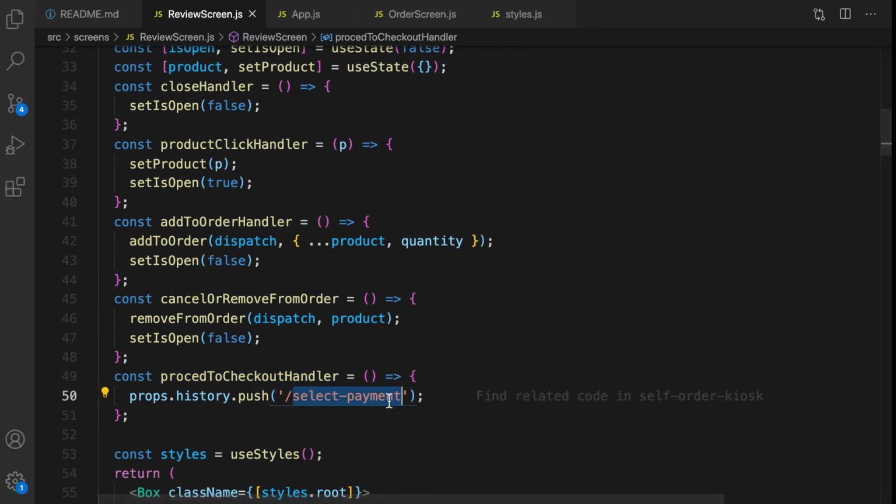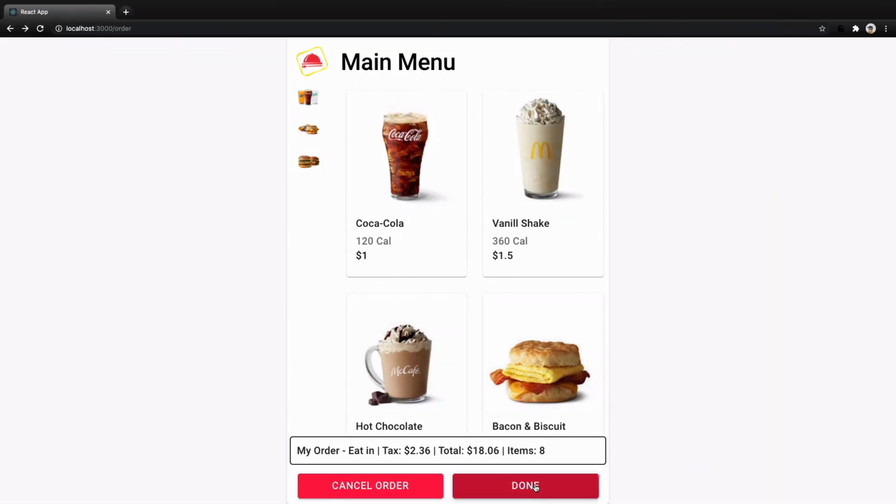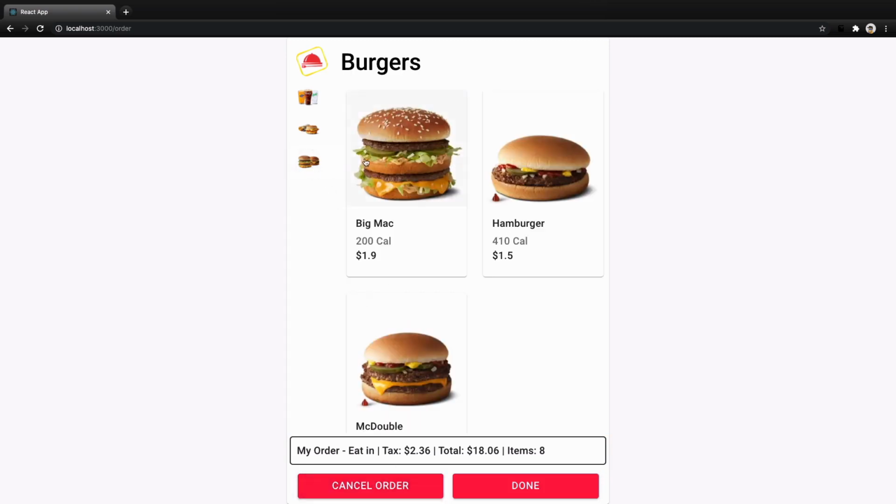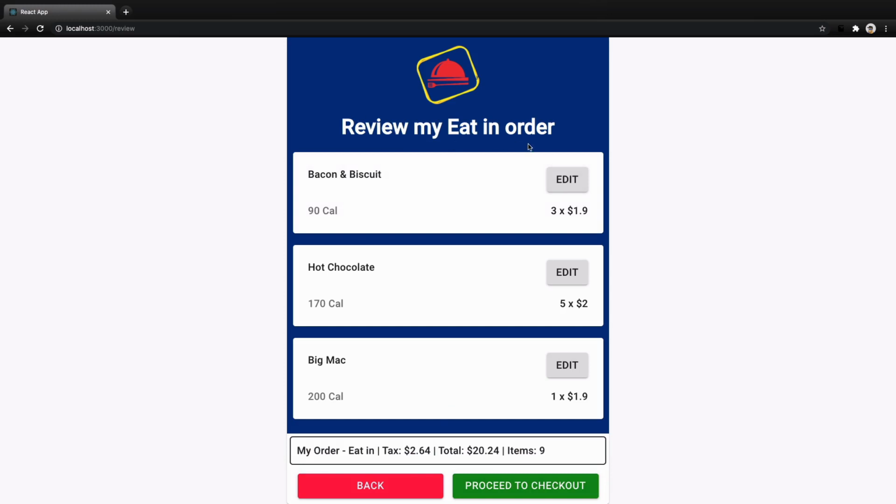Let's check the result. Done. Here we have this footer, my order 18, tax, total, and items, and there are two options. I can back, select another food, add it to cart, done. And here is the review. And if I click on proceed to checkout, I will be redirected to select payments. Select payment method is the topic of next lesson.